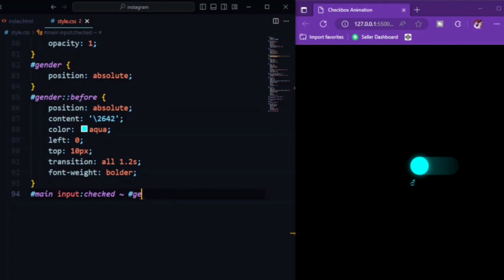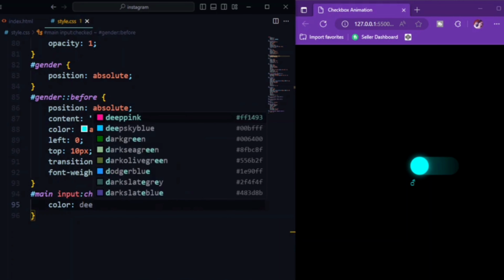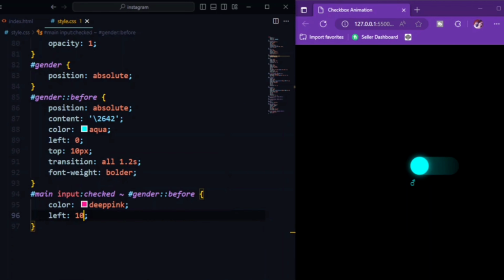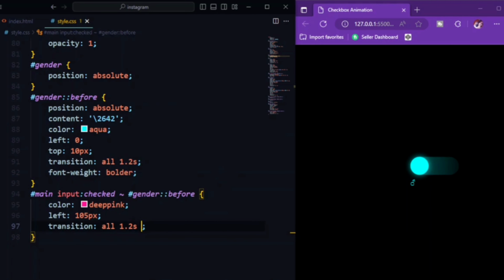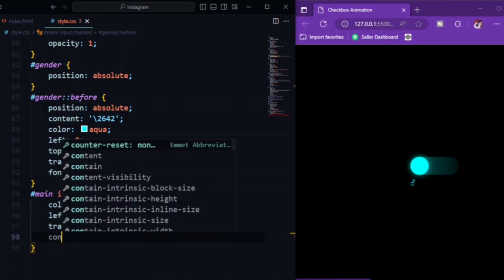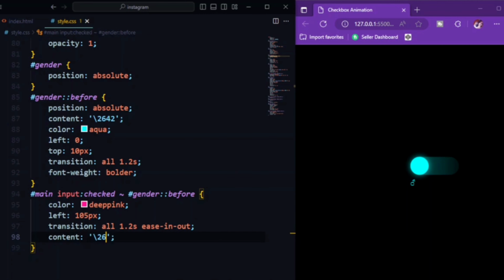This rule is set to color deep pink. The left property determines the position, shifting to 105 pixels. And finally, we have the content property that inserts the male symbol before the text.